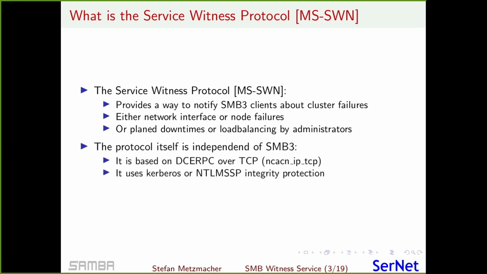Yeah, the protocol itself is independent of SMB3. It's based on DCERPC over TCP. So it just uses TCP, not the SMB named pipes for RPC. And it also uses GSSAPI integrity protection for Kerberos or NTLMSSP. So everything is signed, but not encrypted. But there is no confidential information there.